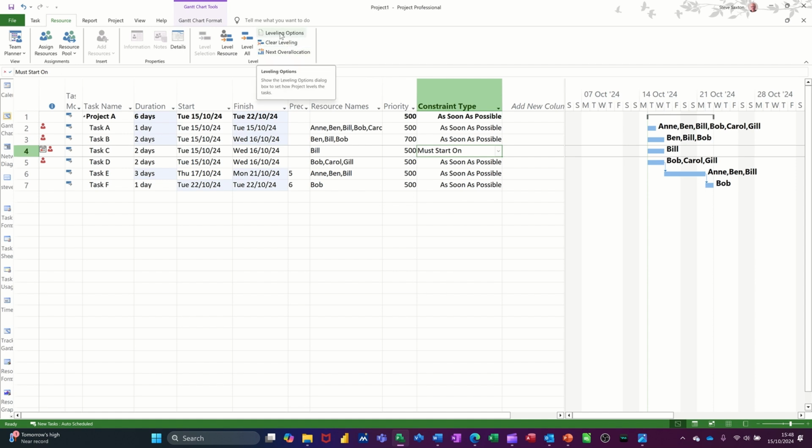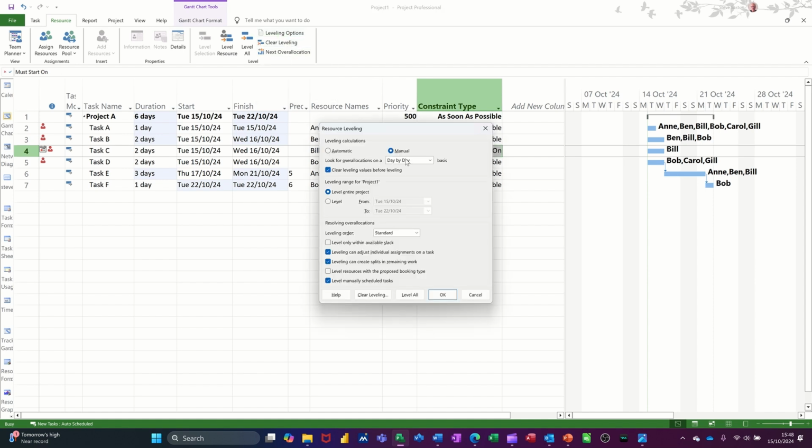Now you've got leveling options where you can change this to be level by day, which is on at the minute, and to be honest, that's what it would be for this project because the durations are in days. But if you had weeks or months, you could use that, or hours or minutes. I'll leave it on days. You've got the option there to level the entire project or just a certain part of the project. I'll leave that on entire.